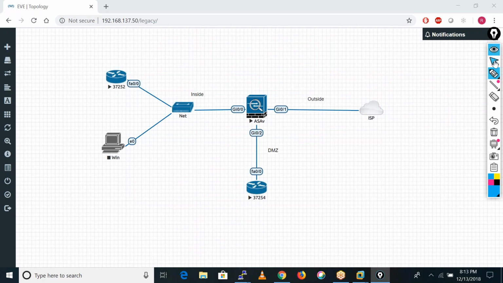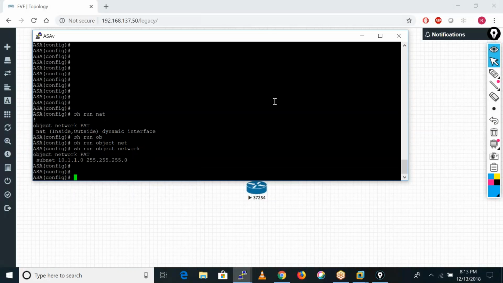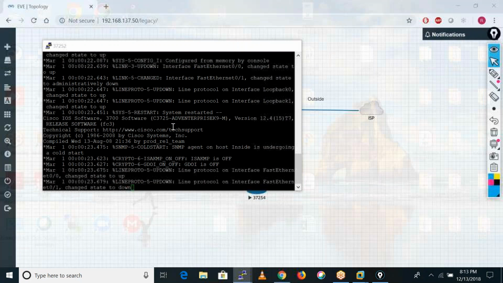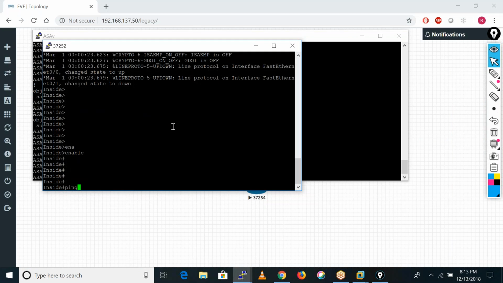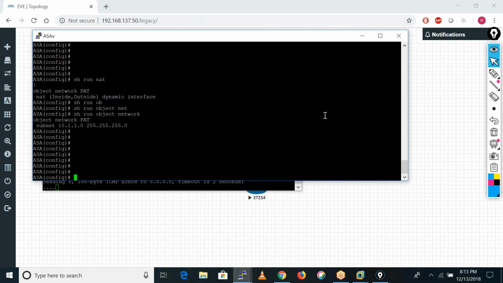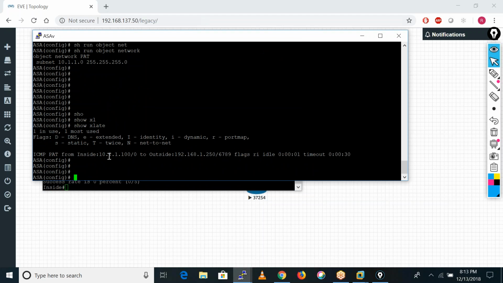So now let me configure my ACL for ICMP traffic here. Because if you see right now, if I go to my inside guy and ping 8.8.8.8, ping is not working. Okay, if you see the firewall, show xlate. See, the firewall is doing that translation, right? And the firewall is also allowing that traffic.